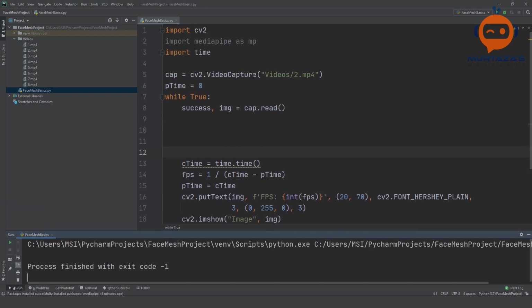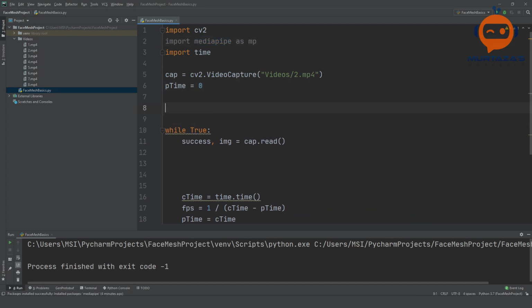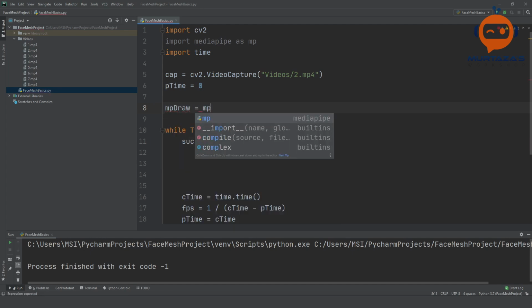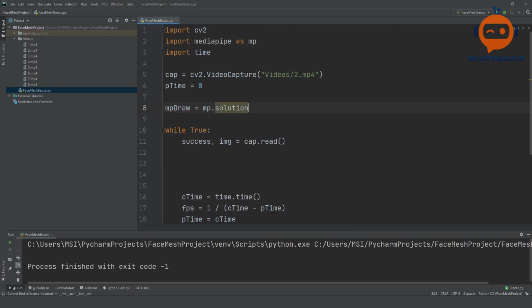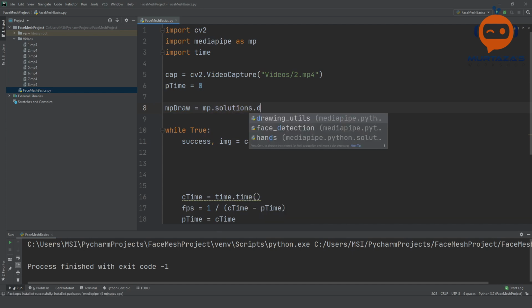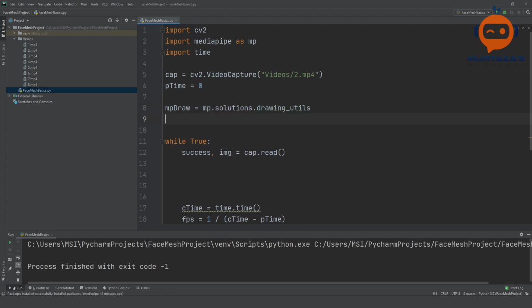Now the next step would be to use our MediaPipe library to actually find the different points on the face. So what do we need? First of all, we are going to write here mpDraw is equal to mp.solutions.drawing_utils. So this will help us draw on our faces.